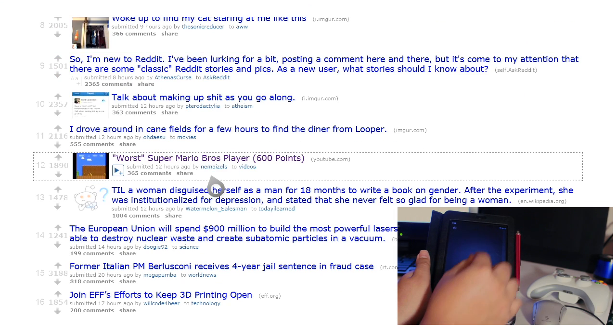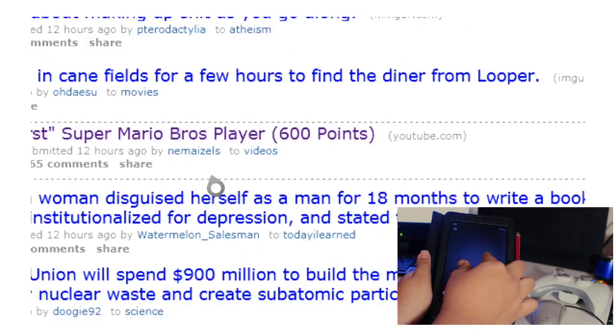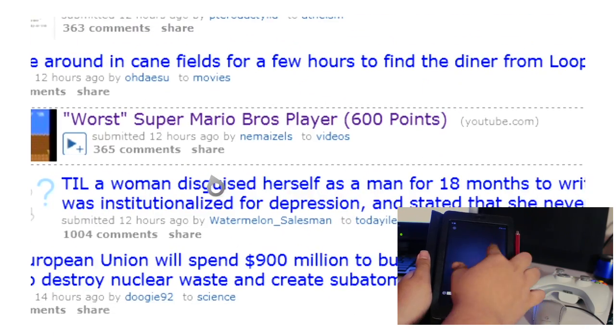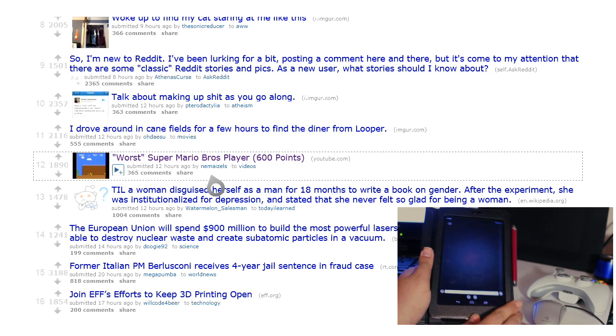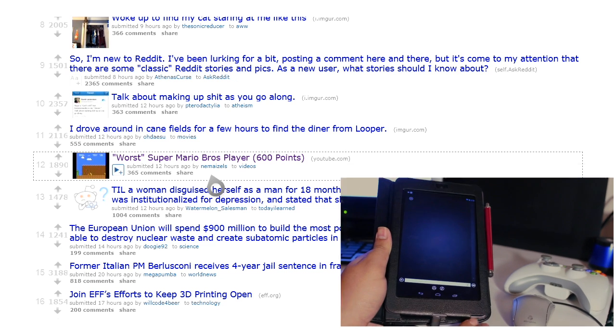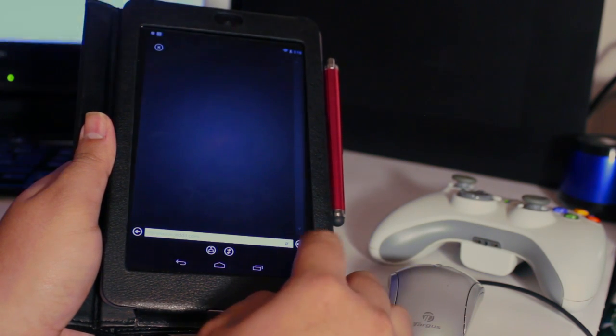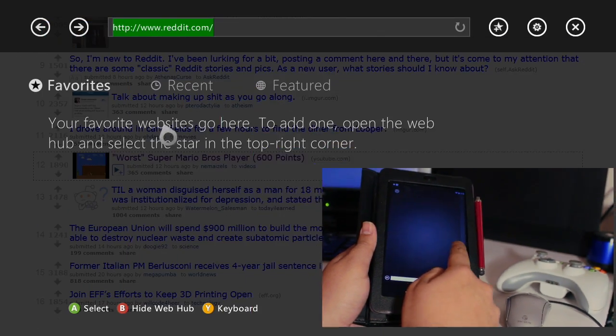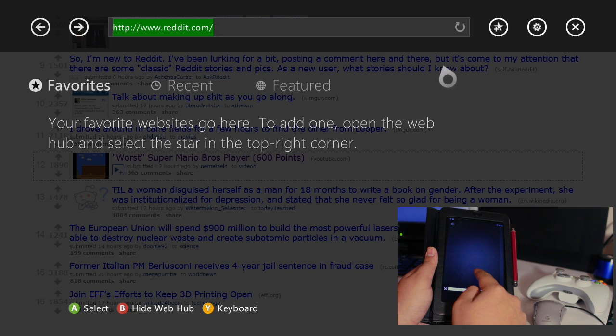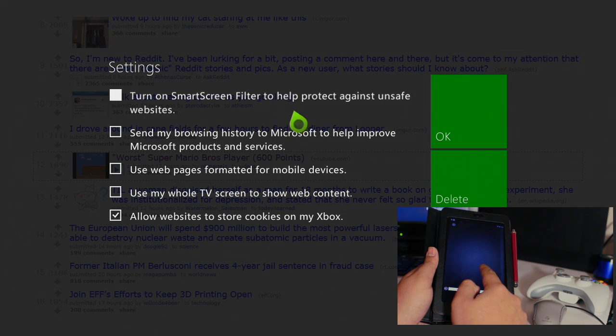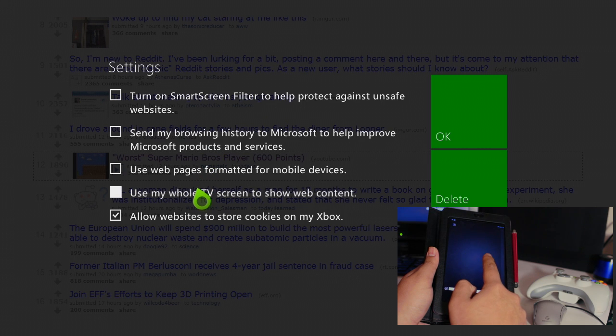Yeah, so this works really, really well. And as you can see, I can also pinch to zoom. That doesn't look like it's recording very well on the recorder, but it works fine on the TV. And yeah, very cool. So if you press this button here, you have access to your favorites, your recent history, featured. You can save a bookmark. Here are some settings, you know, basic Internet Explorer settings, formatting options as well. I don't want to change anything, so I'm just going to say OK.